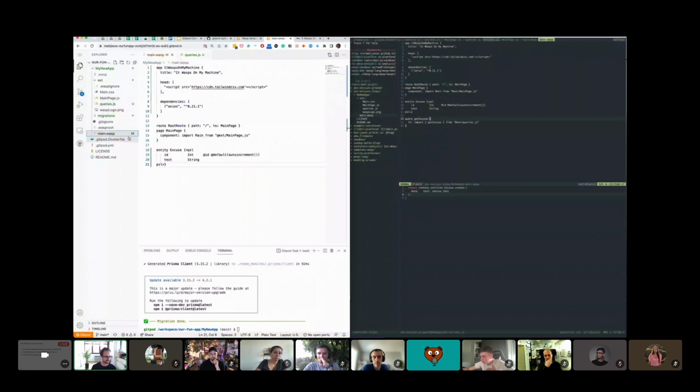Okay, awesome. So let's go to main WASP file, and let's just define our query here. It's right here for me. WASP. Yeah, we have query get excuse. Let's just put it here.